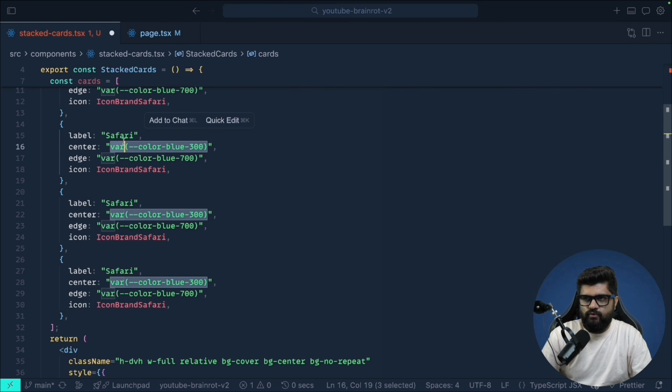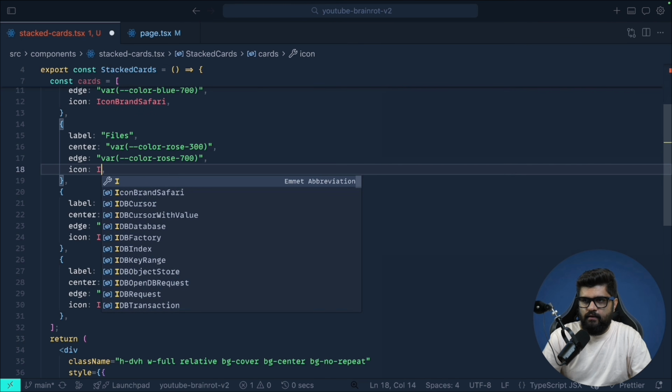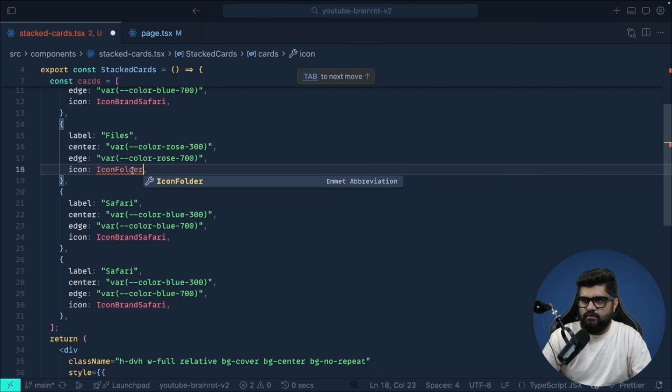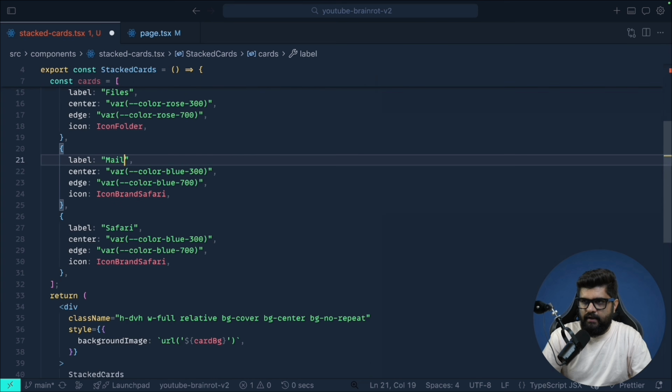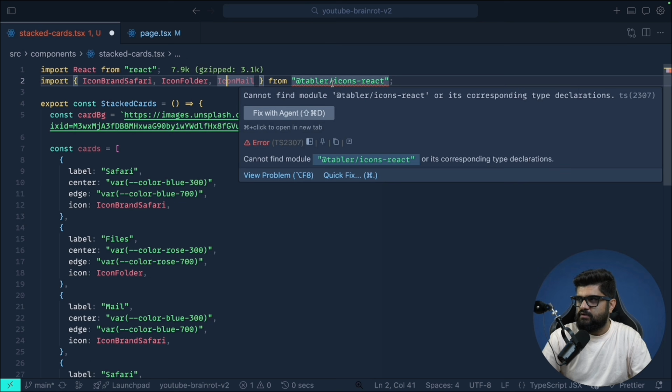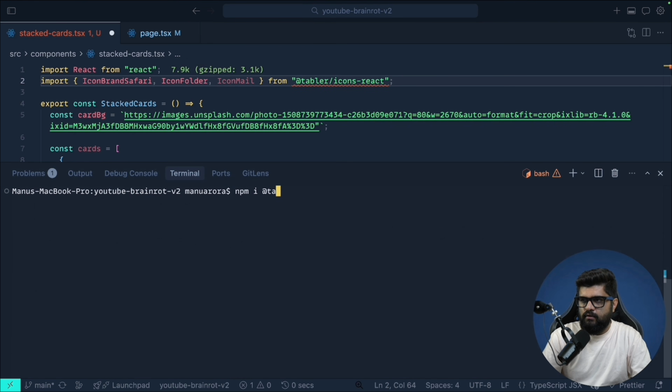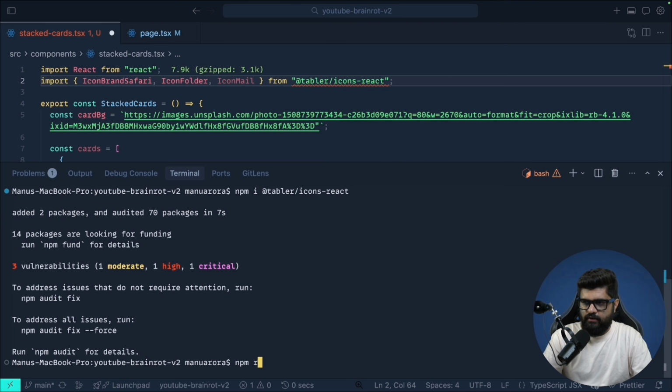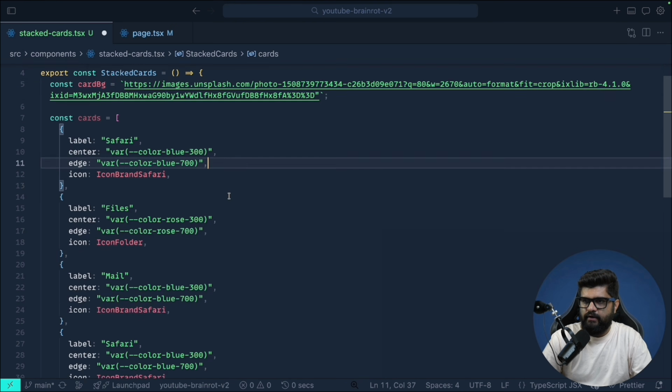That is what I'm going to do. Second would be files. This can be rows. Icon folder is what I'm going to import. Third would be mail icon and it'll be icon mail. Why is tabler icons crying? All right. npm i tabler icons react. npm run dev. Installed it, right? All right, it is installed.